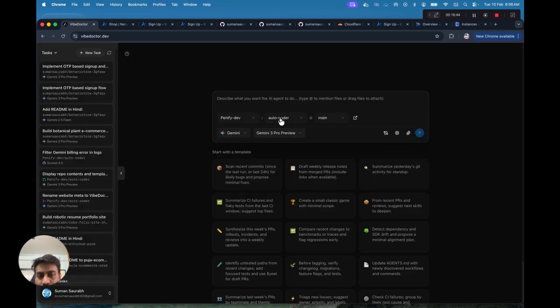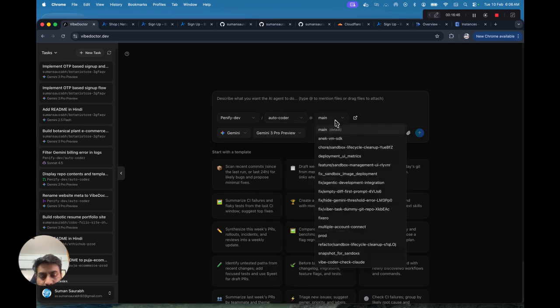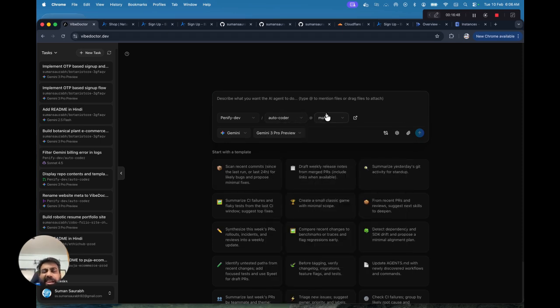You can choose your organization, you can choose your repository, you can choose your branch, and then just ask like, integrate Redis to it or integrate Postgres to it, and it will pick your cloud provider and integrate that particular provider.